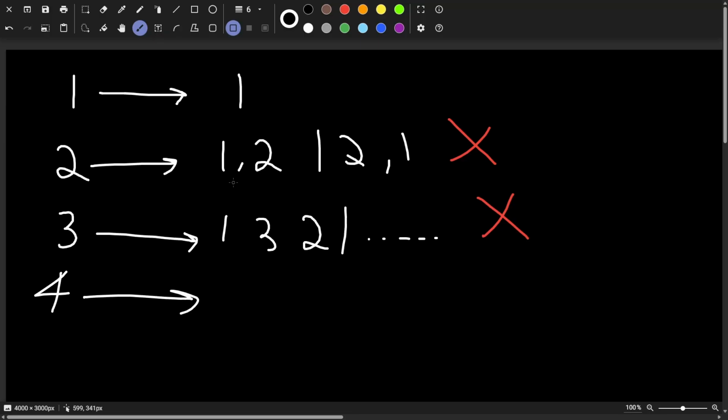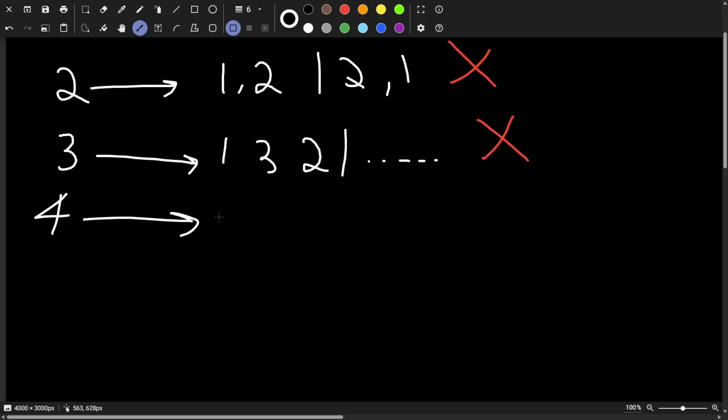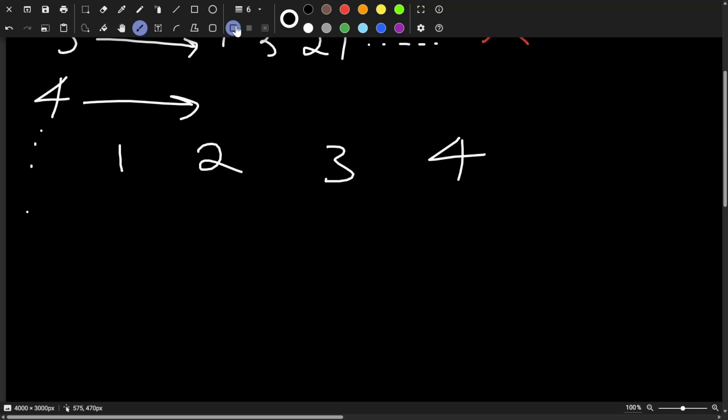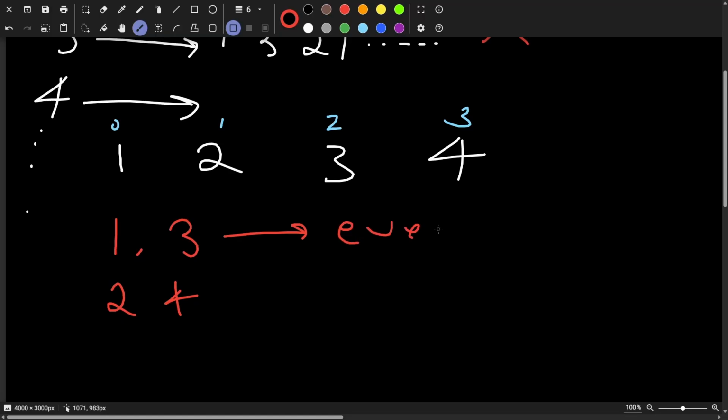For n equal to 4 and above, what you can do is, let's say we have the numbers 1, 2, 3, 4. So these are the digits we have to use to create the array. If the indices are 0, 1, 2, 3, we can group 1 and 3 together and then 2 and 4 together. So these are the even indices and these are the odd indices.